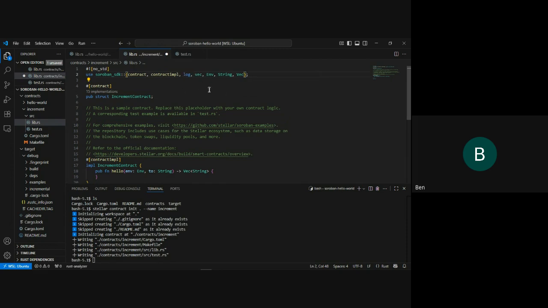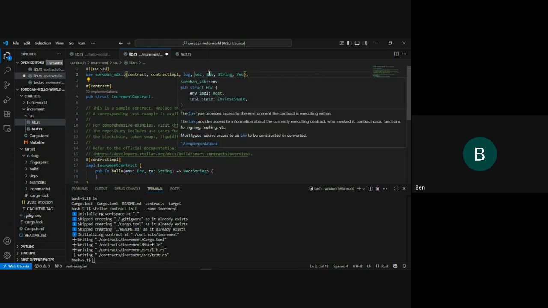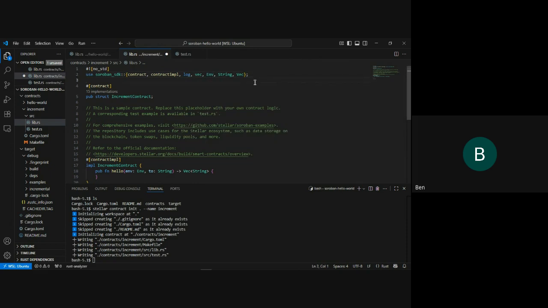Here we're going to be using log. Another thing is that we're not going to be using vector, so we can remove it. Let me just leave it, since I'll get some warnings. Environment is going to be there. For the contract implementation, we also need symbol. We're also going to be using symbol, and I'm going to tell you why. I'm going to use a macro called symbol short, and you're going to see it in action.